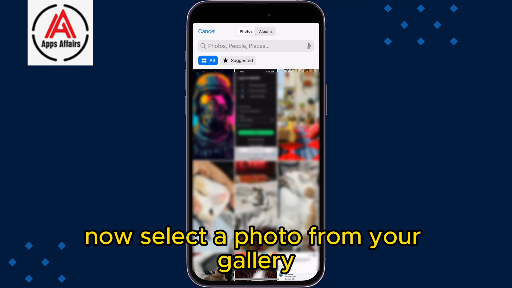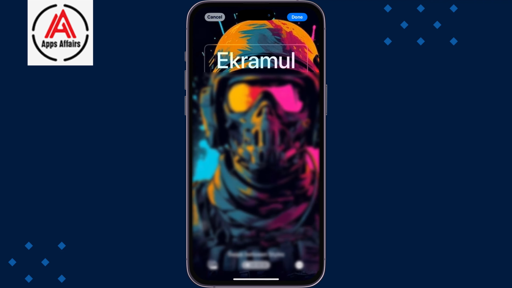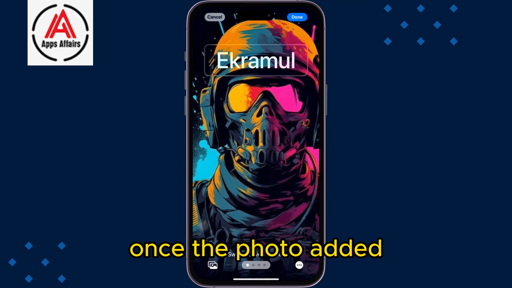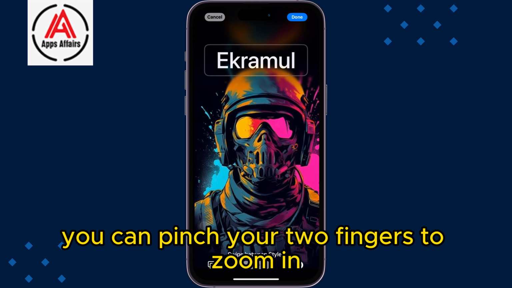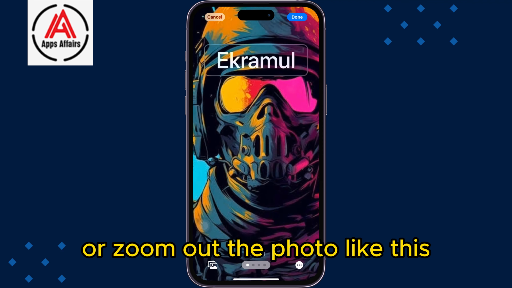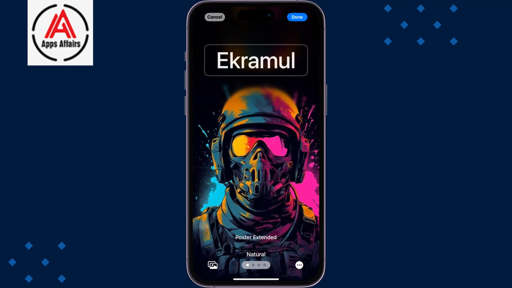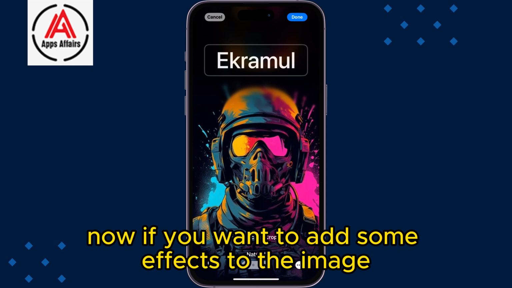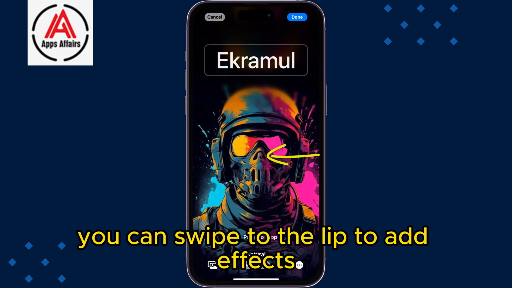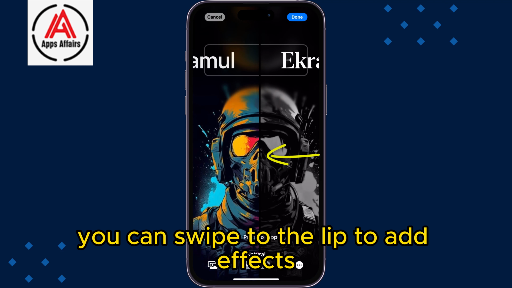Now select a photo from your gallery. Once the photo is added, you can pinch your 2 fingers to zoom in or zoom out the photo like this. Now if you want to add some effects to the image, you can swipe to the left to add effects.